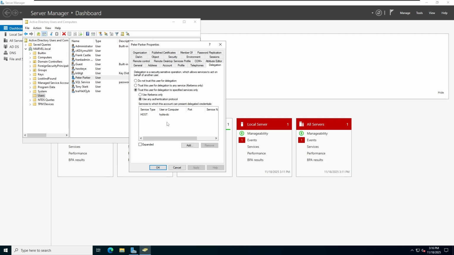And there's another cool feature. If we look in here, you have Use Kerberos only and Use any authentication protocol. If the constrained delegation allows protocol transition, which is what is set by this option right here, Use any authentication protocol, then we can actually impersonate any given user in the domain to that service. Which is pretty cool.